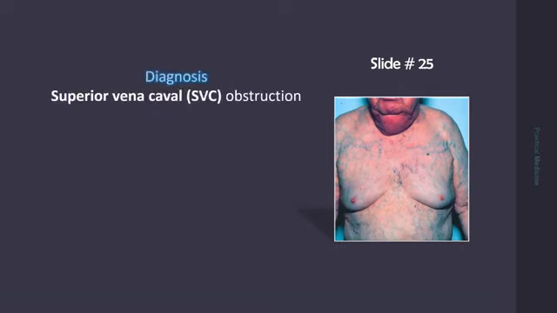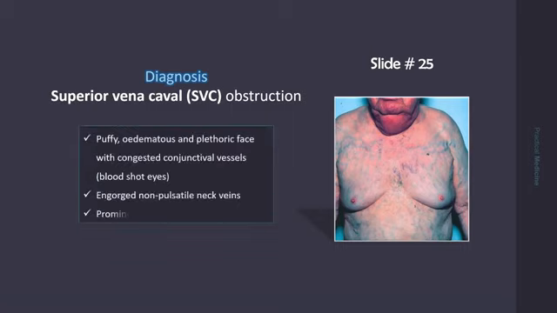The appearance is due to the obstruction of superior vena cava. There is puffy, edematous and plethoric face, with congested conjunctival vessels. Neck veins are engorged and non-pulsatile, and veins on chest also become prominent.